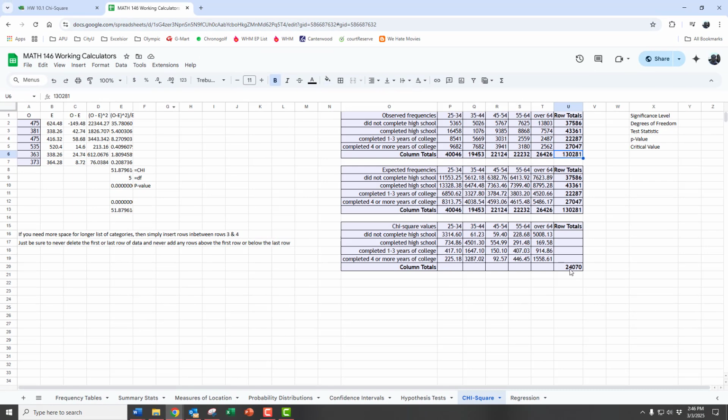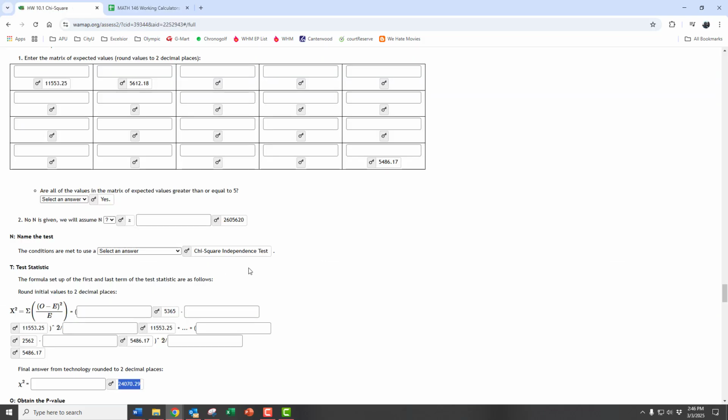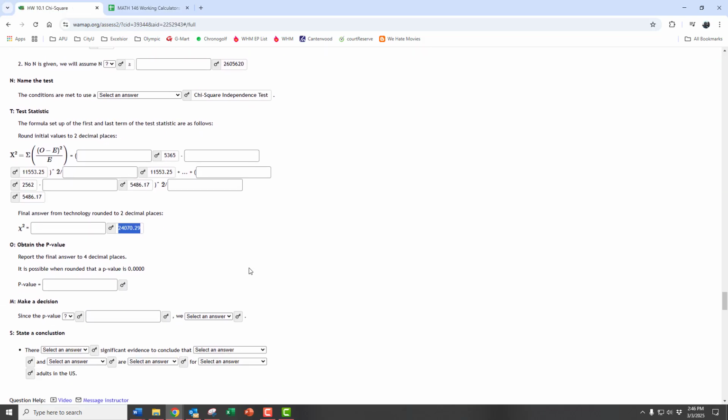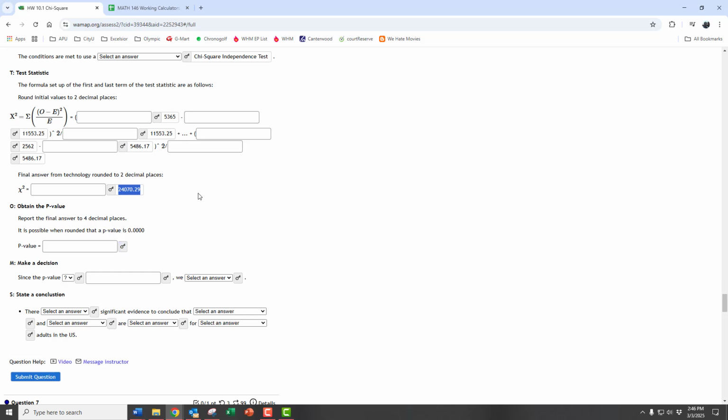24070.29. Oh, we need a couple extra. So 1, 2, there's the 0.29. All right, so we can get the chi-square out of Google Sheets. Now we have to do the p-value.